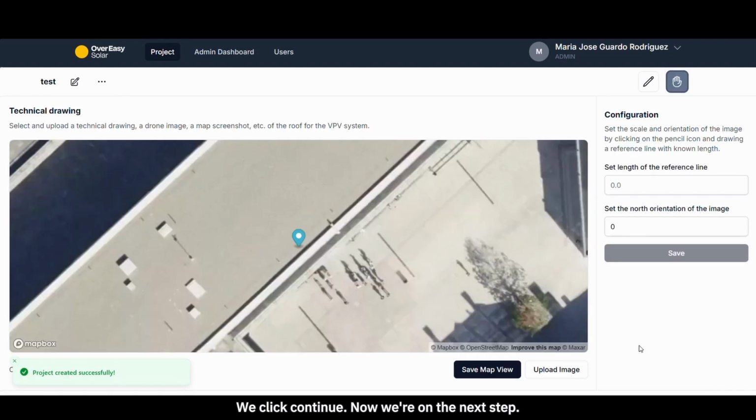Now we're on the next step. Here we have two options. We can either use the satellite image generated from the address, or we can upload our own image, for example, a technical drawing. In some locations, the satellite image may not be clear enough for detailed work. In that case, uploading a drawing is recommended.